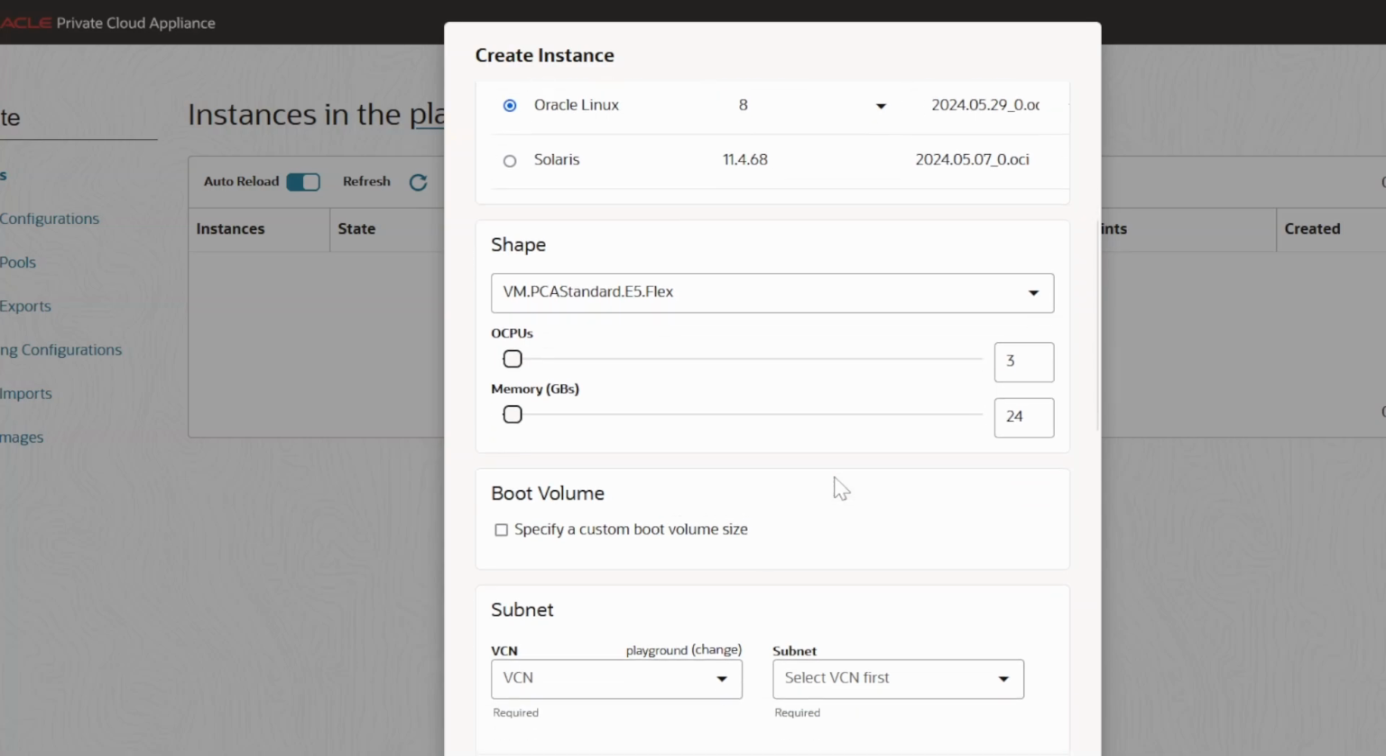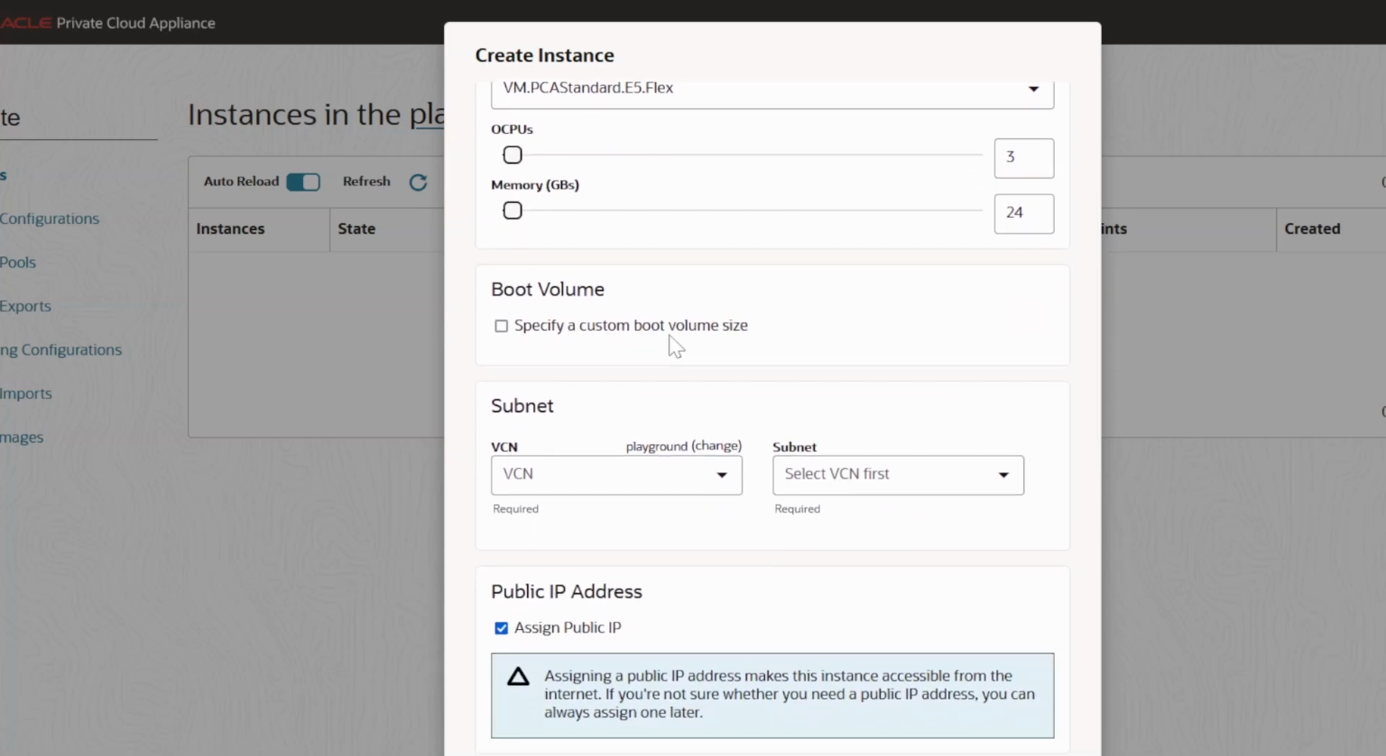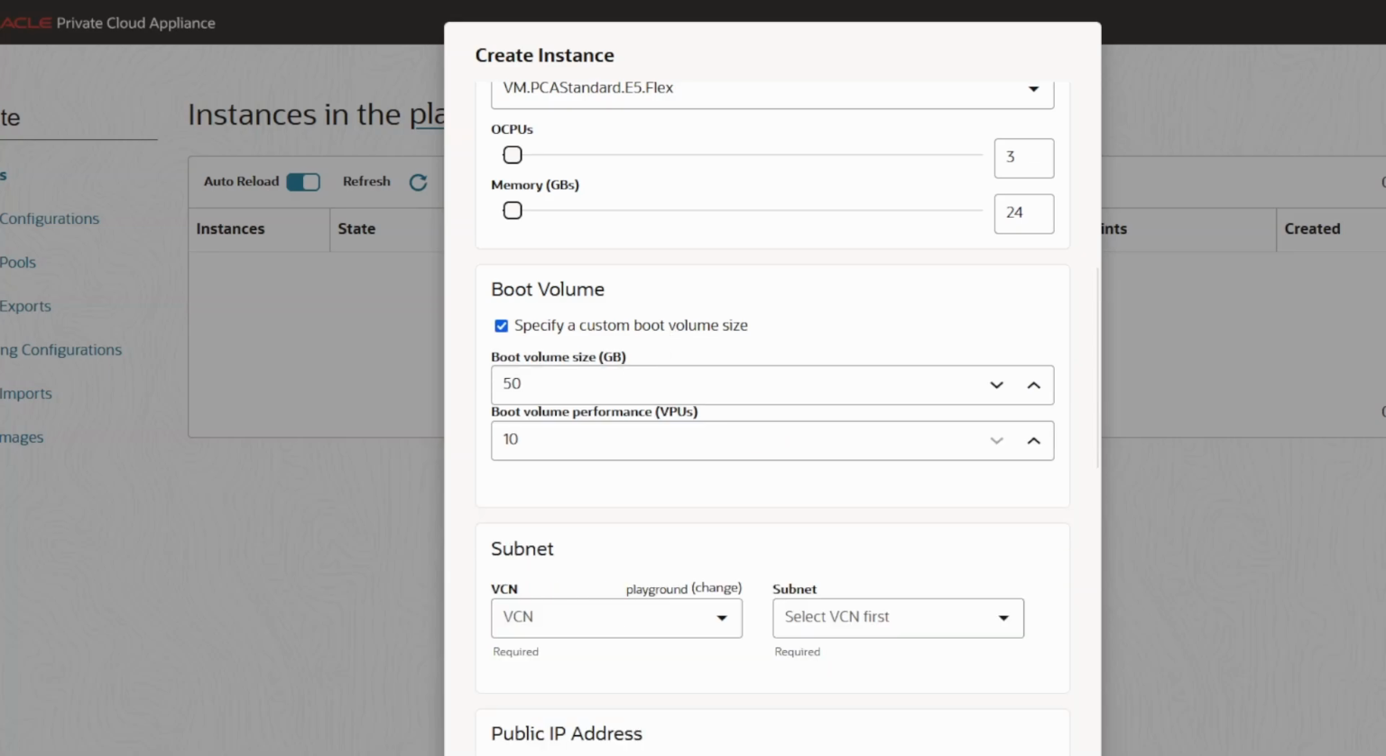24 GB memory. You also have an option to provide the size of the boot volume. By default, the boot volume size is 50 GB. You can change it. Let me change it to 64 in this case. And there is another drop-down list where you can choose which backend storage we will provision the boot volume from.